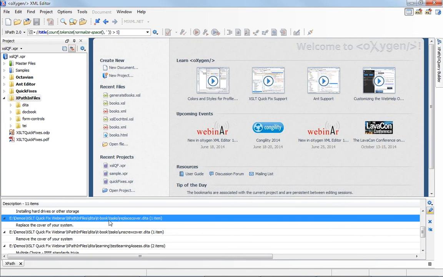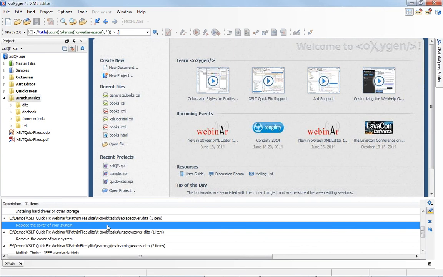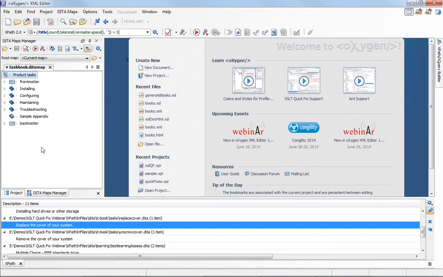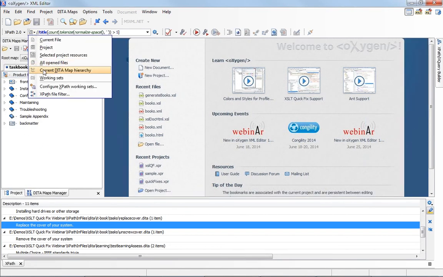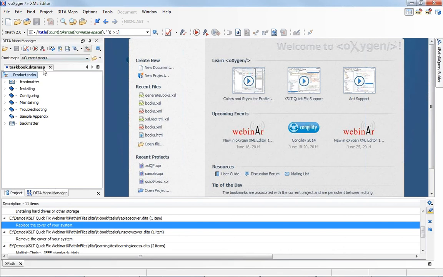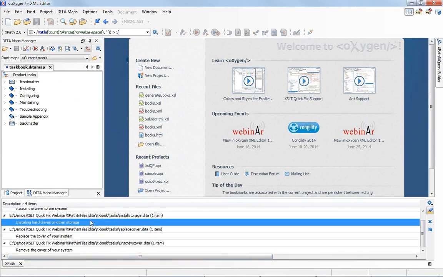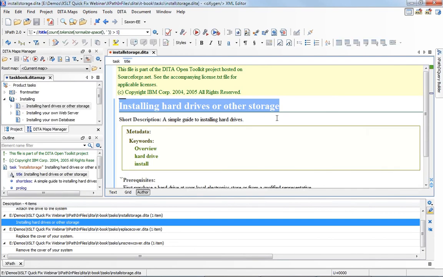If I want, for example, only the data files from the IT book, I can go and open the data map and then select the current data map hierarchy as scope and execute the XPath expression only on this data map. And I can check first these titles.